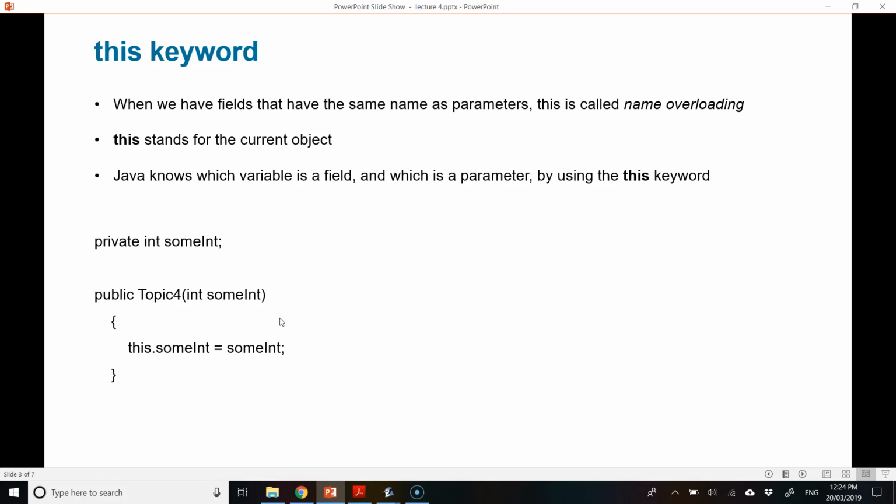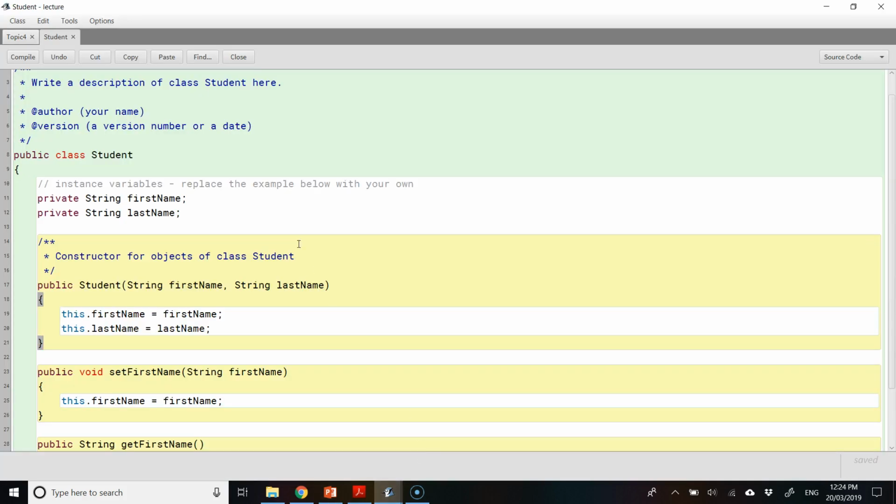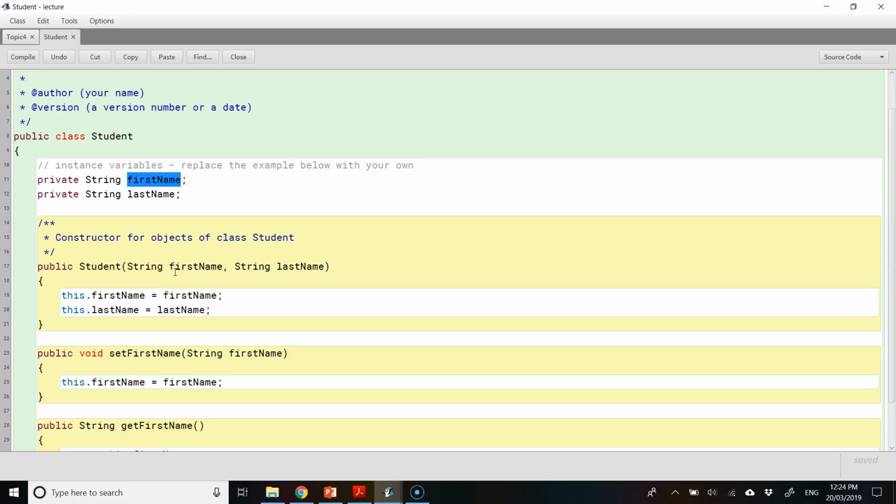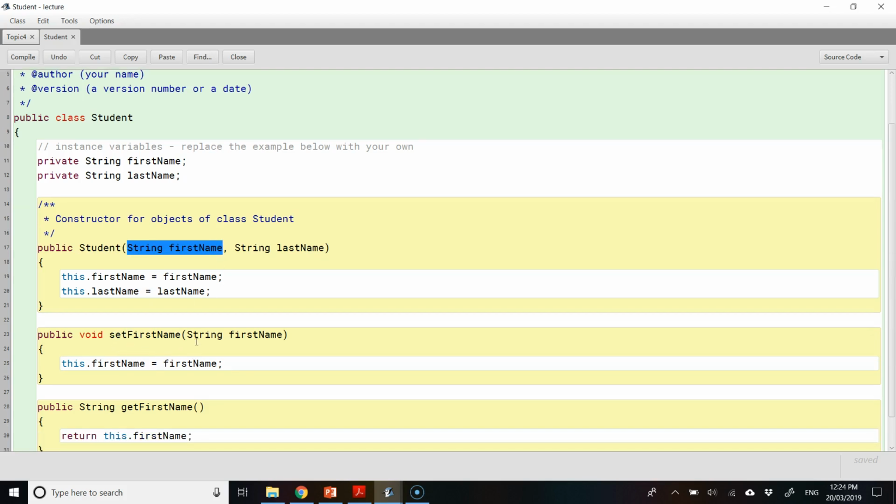Let's have a look at this in some code that I have written. You can see here in this Student class, I have a field called firstName. It's a string and it's called firstName. Now you can see in the constructor, I have a parameter called firstName. Likewise, in this mutator method, I have a parameter called firstName.